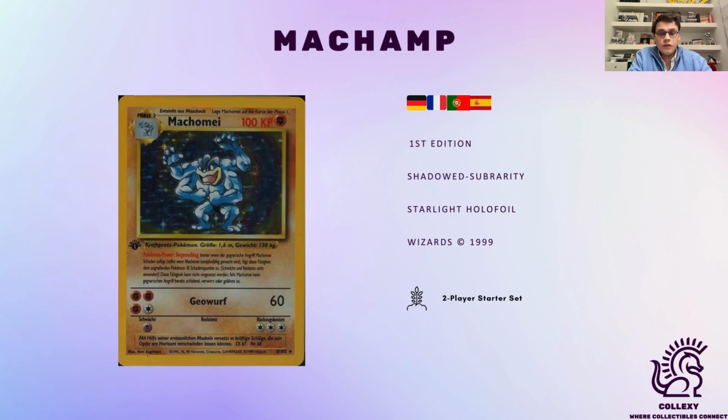Machamp was also printed, of course, in other languages, being German, French, Portuguese, and Spanish. These versions, albeit they are in a different language, have the same parameters. They are first edition, are shadowed, have a Starlight holofoil, and have the copyright of Wizards of the Coast of 1999. These could be found in the two-player starter set of, of course, the language that they were printed in.